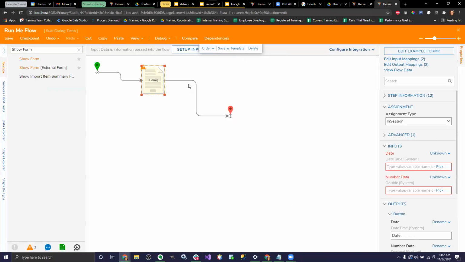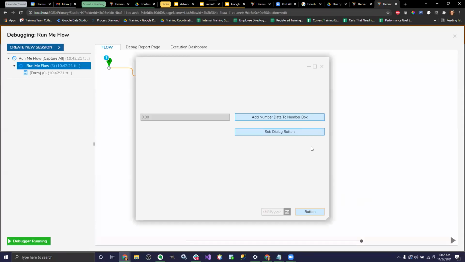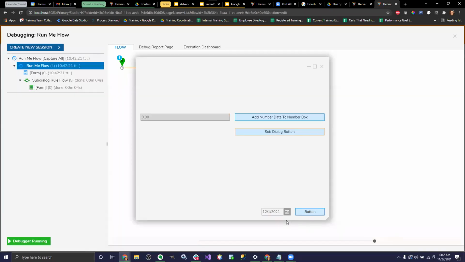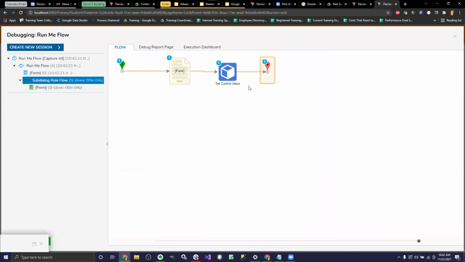So now this flow will run and it will update that new date and place it on that parent form. So let's go ahead and debug this flow and do that, right? So I'm going to set this one up. I'm going to select December 1st button. Notice December 1st got updated. And we can see that it ran through that sub dialog flow and it did it that way. That's a way to do it.